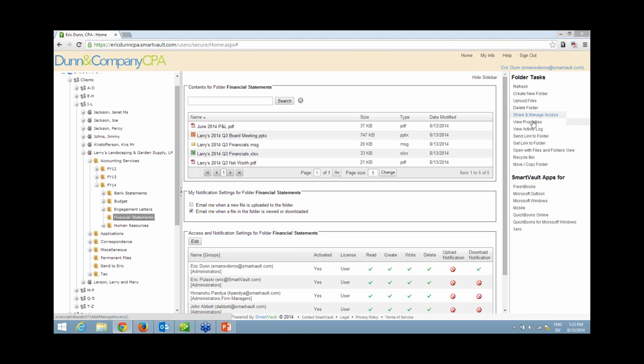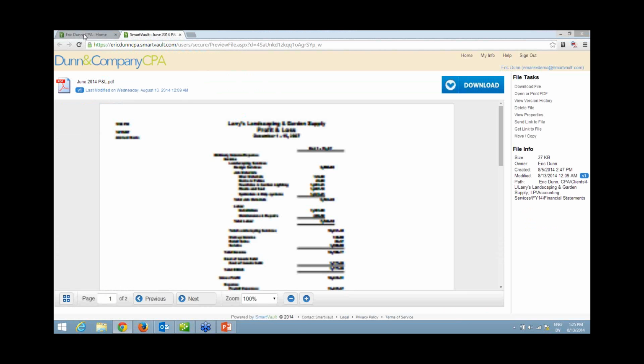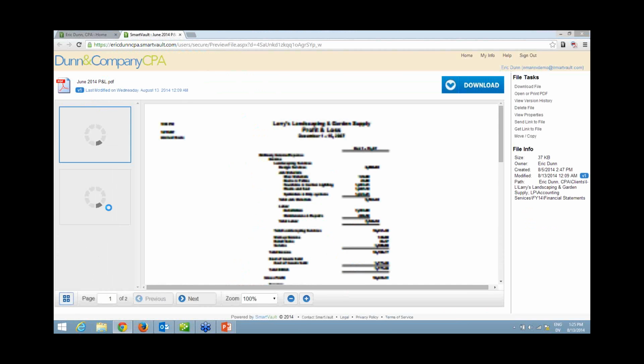You can see on the right-hand side we've got a recycle bin, we've got a full audit trail, and anytime you want, you can click on a document. You can put any kind of document you want in the portal. We've got a PDF file here with our June P&L we can pop up, and this is a nice little viewer where we can view thumbnails and view the document right in the portal.